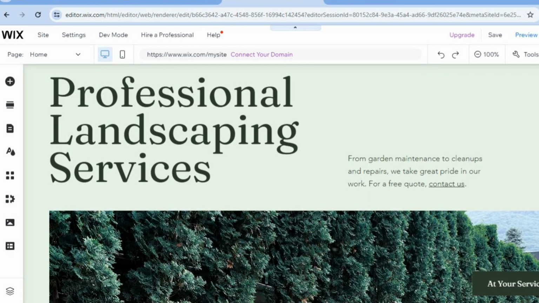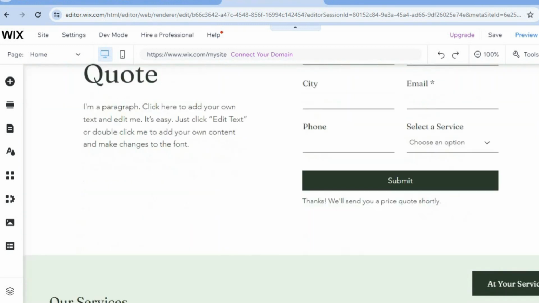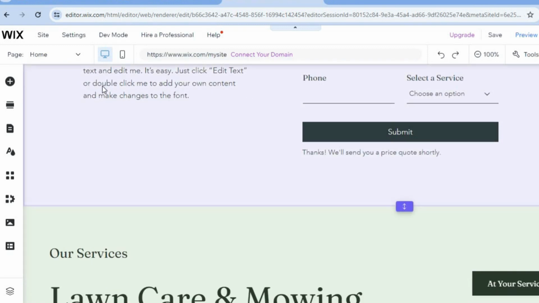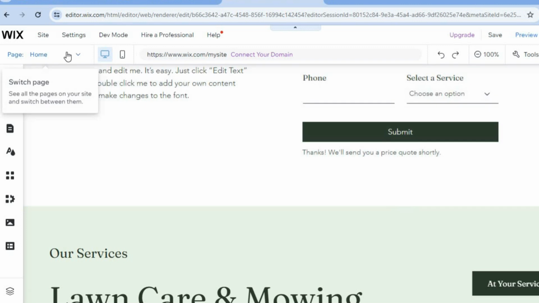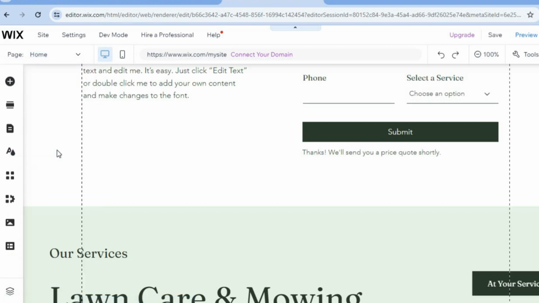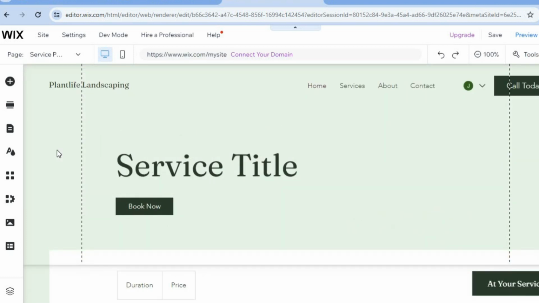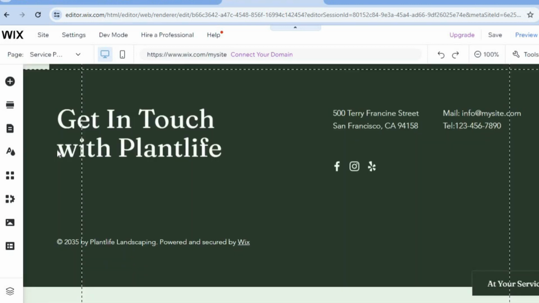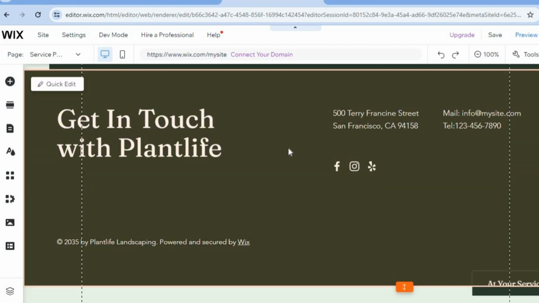Now we'll go over to the top left hand corner, and right where you see home, you're going to tap right there, and you'll see all of the pages that are currently on your website. So for example, if you would like to go onto the service page, you can simply tap on the service page from the drop down menu option, and you're going to be redirected to the service page, as you can see right here. And again, you can tap on quick edit to edit the service page.